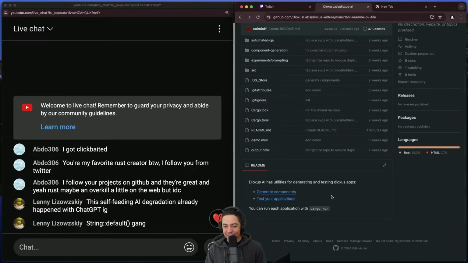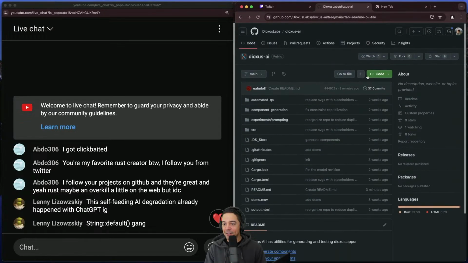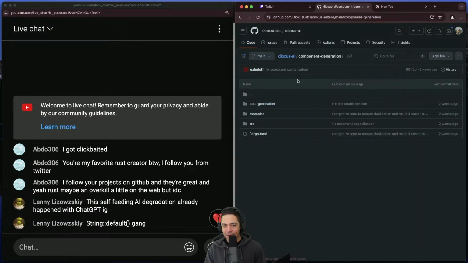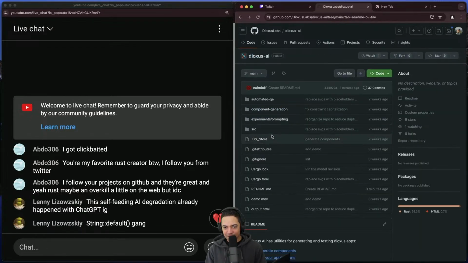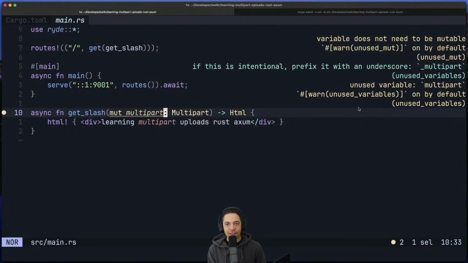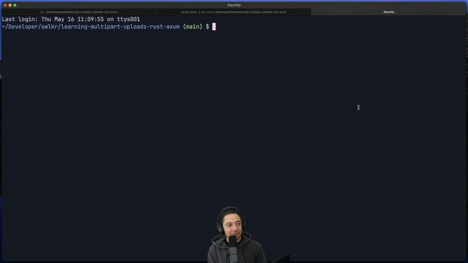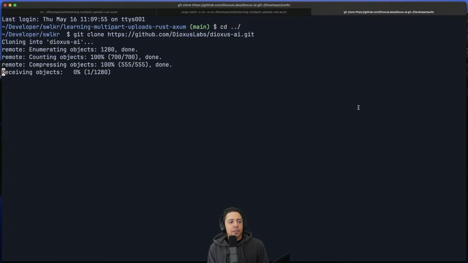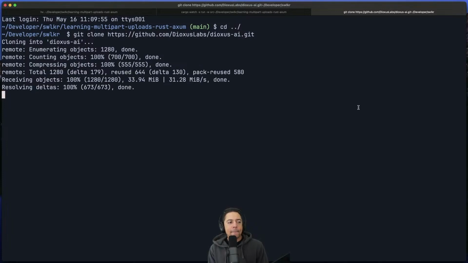Okay, so let's see. You're running the application with cargo run. Do I need like a minimum hardware thing? Because it's using Llama. Well, let's clone it first, right? And then we'll do that when we come to it. I don't know if they'll be able to do this. I feel like it's gonna take a lot, right?